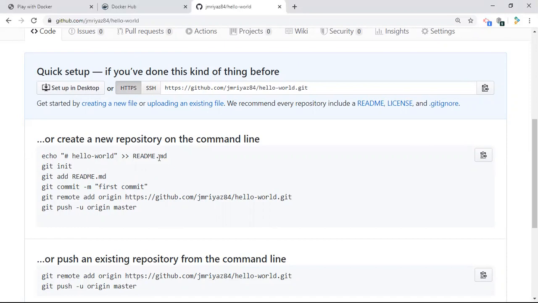First is the readme file. The readme file tells what the project is about. It's like a description about the project. Then we are going to initialize. What does the init command mean? It will initialize your project into Git. Then we are going to add the readme file we have created. Then the commit. We are going to commit the code.